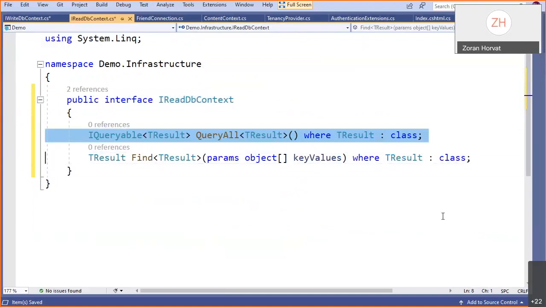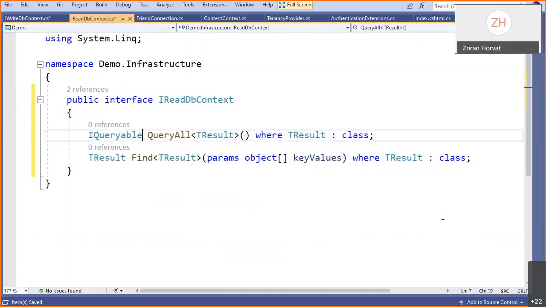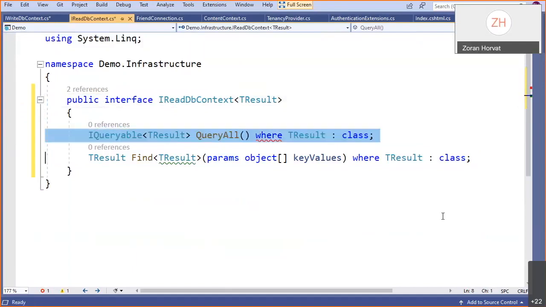And here we see the limitation of the C# programming language, because it's not possible to do this or to move this over here. It's not possible, because then you might not be able to support multiple entities per DbContext, because this method would only differ in return type, which is not allowed in the C# language.